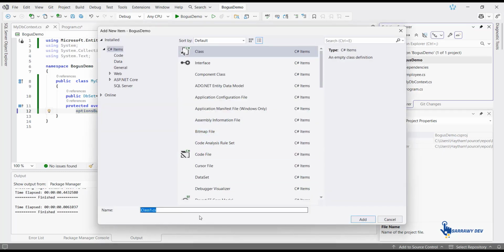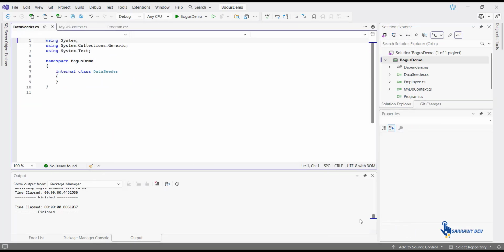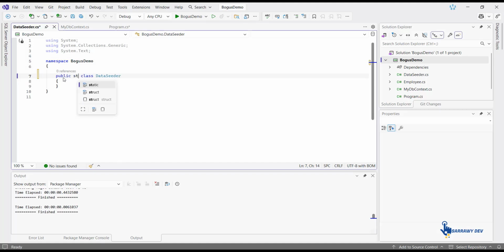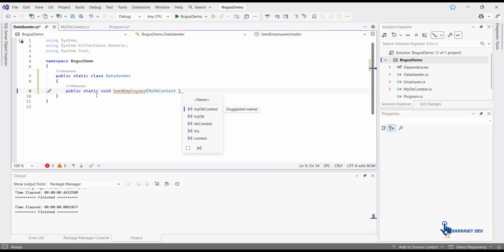To keep our project organized, I'll create a dedicated class called DataSeeder. This class will contain the logic for generating and saving our fake data. It's a much cleaner approach than dumping everything into the main file. I'll create a static method called SeedEmployees. It takes our MyDbContext as a parameter, so we can use it to push the generated data directly into the database.